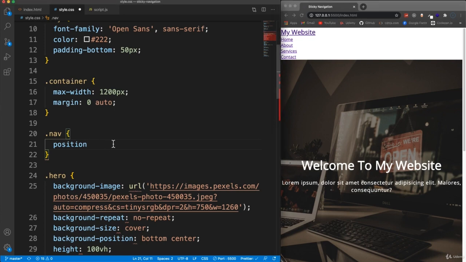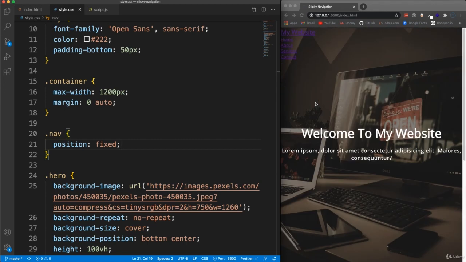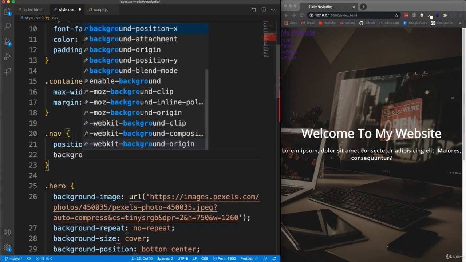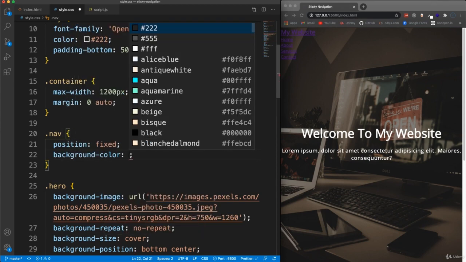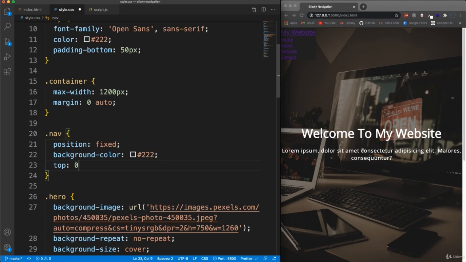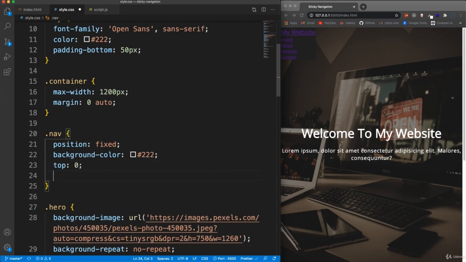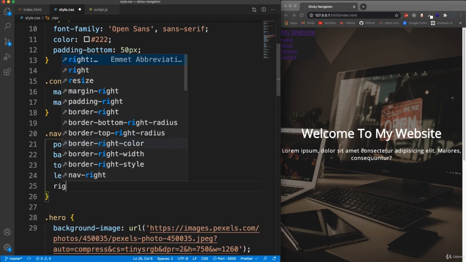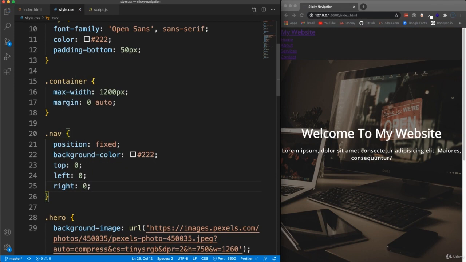So I want to position that fixed to the top. As soon as I do that, now no matter where I scroll, it's always going to be up at the top. Now I'm going to set a background color, and I'm going to do #222 for the background color. And I'm going to set the top, so it's going to be 0 from the top and 0 from both the left and the right, which is going to make it go all the way across like that.